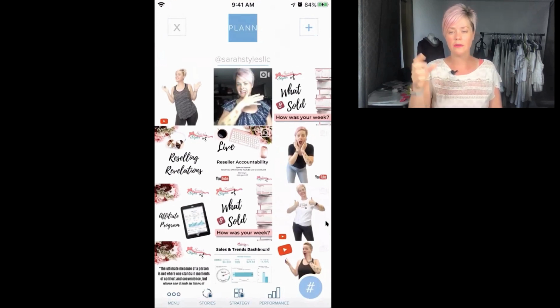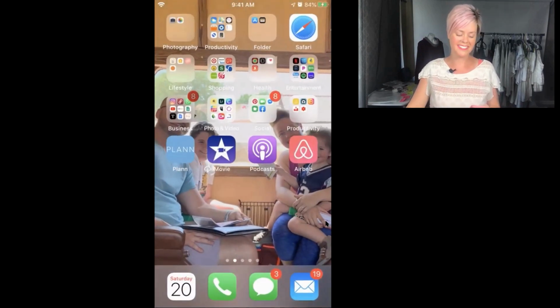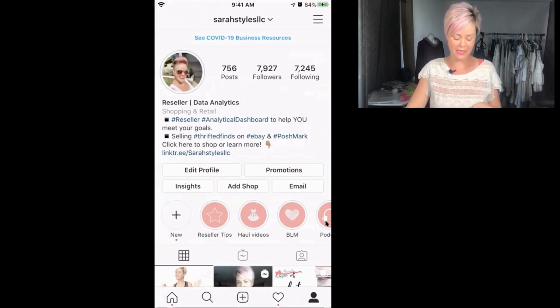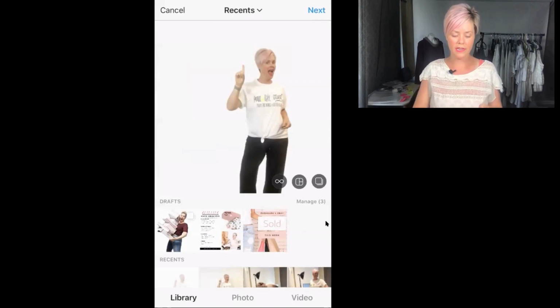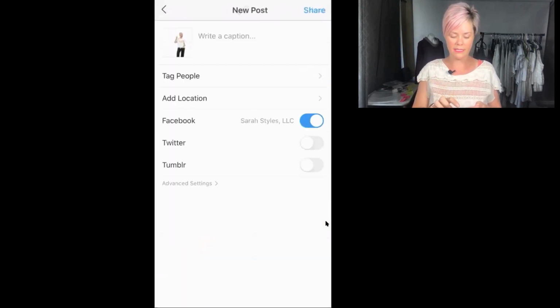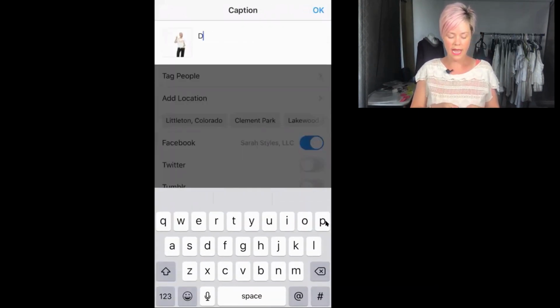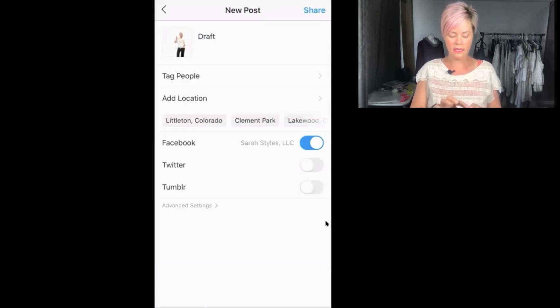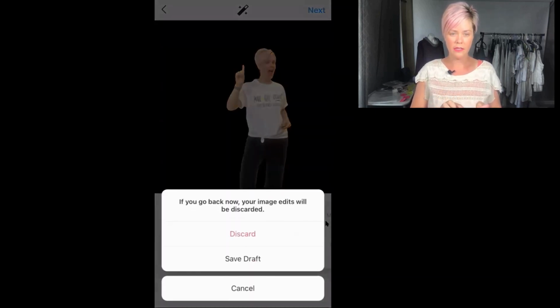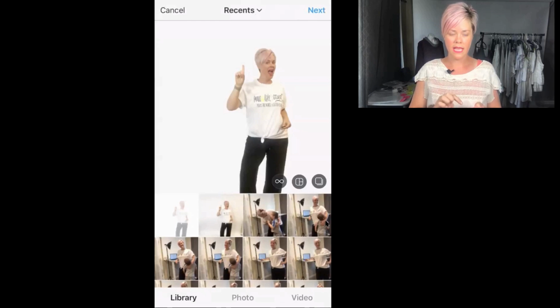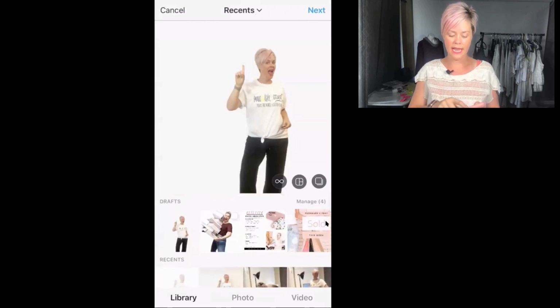So I create a draft in Instagram. Let me show you that right now. This is also not part of the 3, so you guys are getting bonuses. You can come in here and say, I wanted to make this draft. If you hit go back, you have that saved draft. And so then I can come in here and you can see I have my drafts in here.